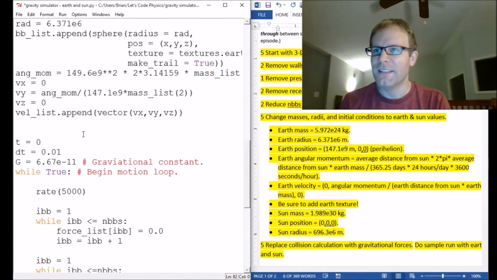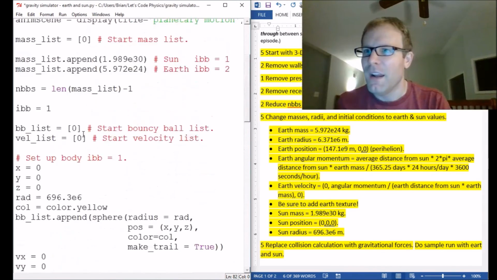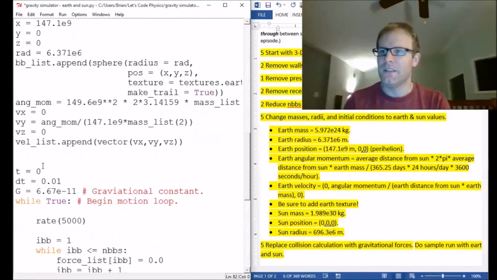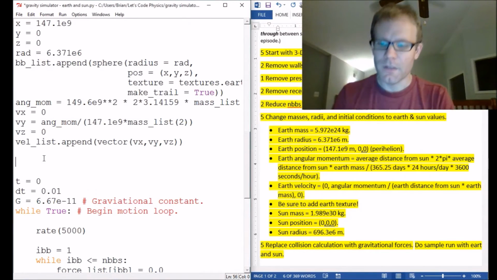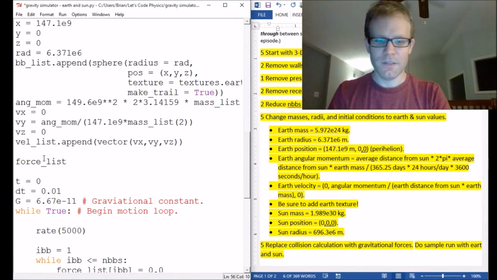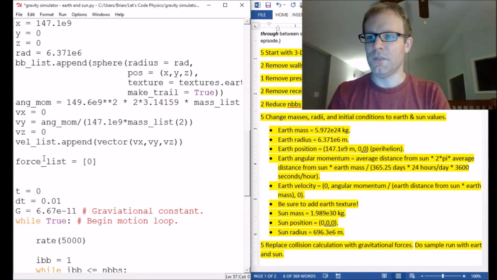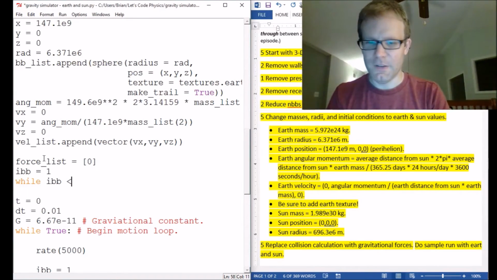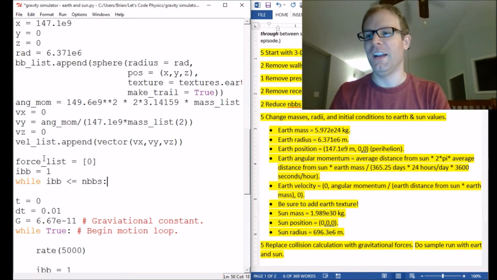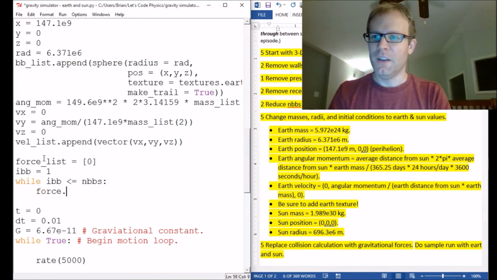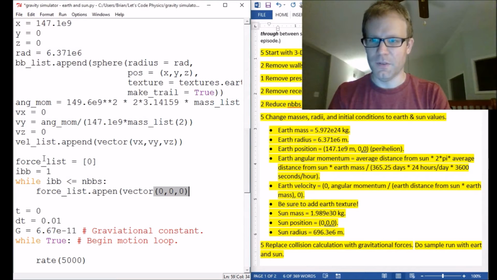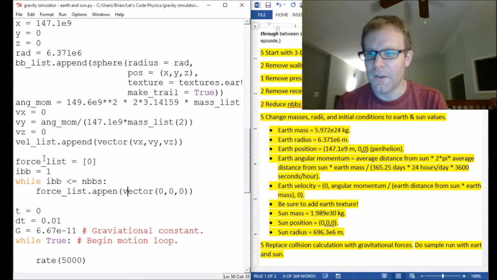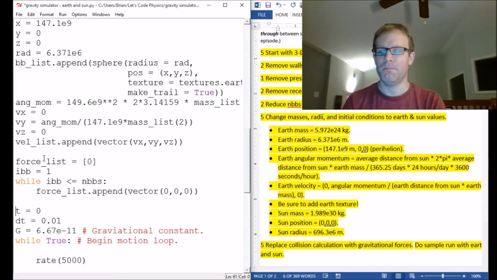Okay, so I created this list. I need to actually set it up. Let's see here. Let's initialize that down here. So let's do force list equals just a 0, and then we'll do the same kind of loop that we've had before. Oops. Less than or equal to. That loop would not have gone on for very long. While IBB is less than or equal to number of bouncy balls, force_list.append vector. And this is actually a vector, right? Force is a vector. Okay, cool. So we've got our force list appended.